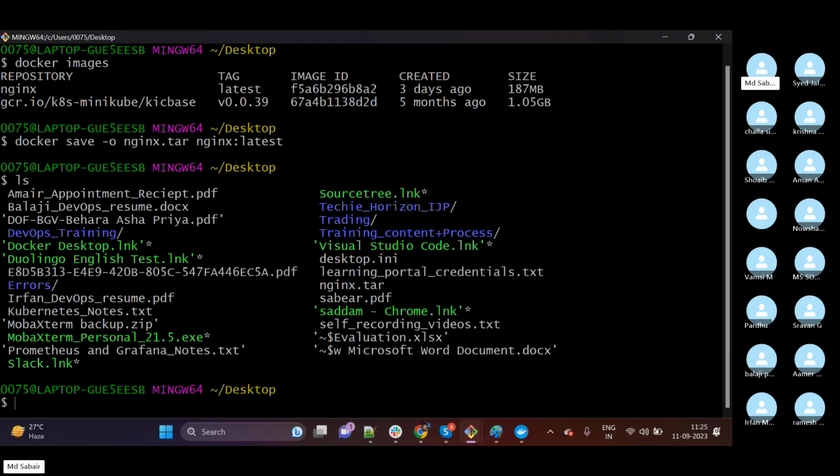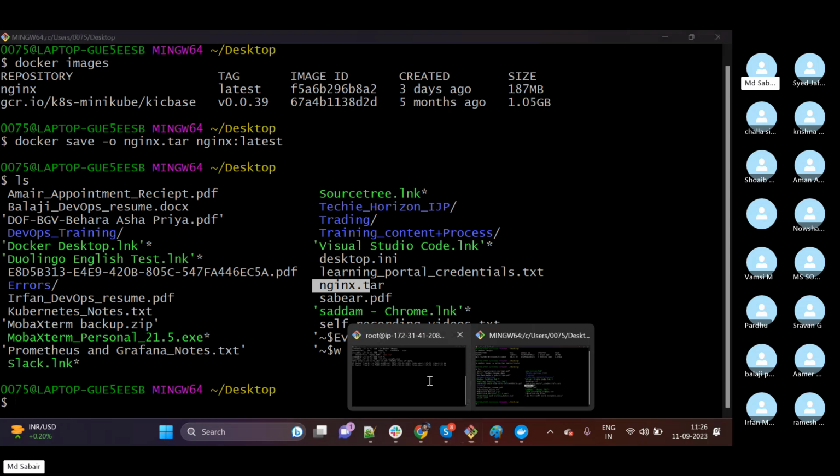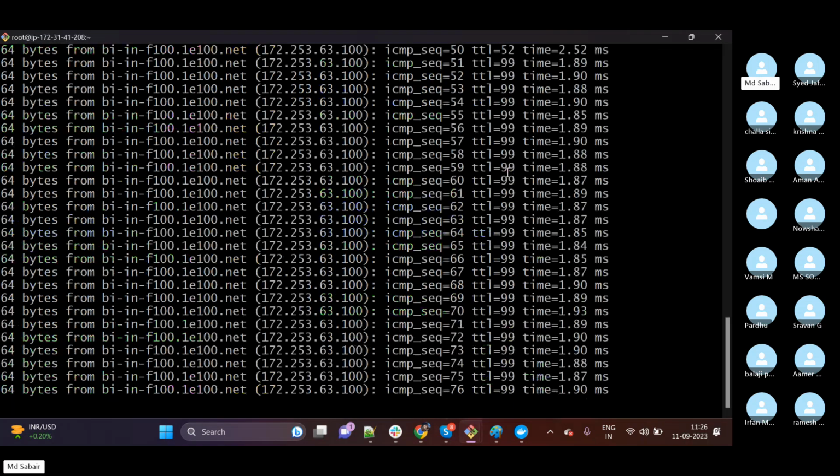Okay, now if I do ls, here we can find the nginx.tar file. So this tar file has our image in it. This image has been converted into a tar file. Now I will move my tar file to this particular EC2, meaning our Docker engine.